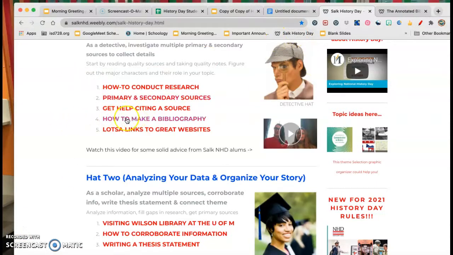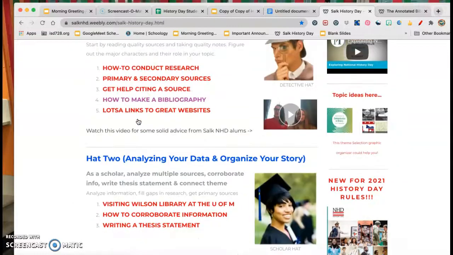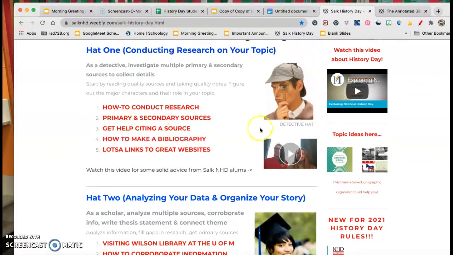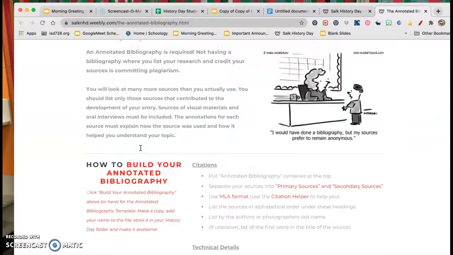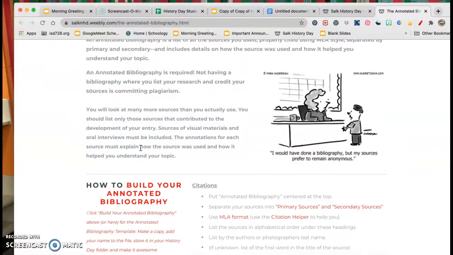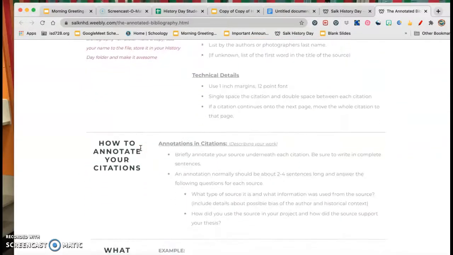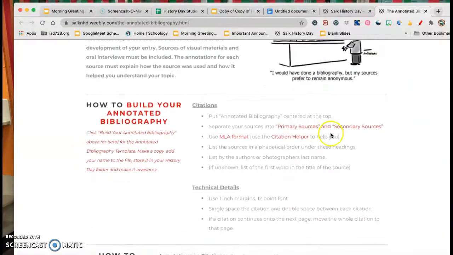To start, I want to remind you that on the History Day website, when we're looking at the detective hat, how to make a bibliography is all here in step number 4. That brings you to this page with lots of details about how to annotate your bibliography, and where to go if you are still looking for how to cite a particular source. You can find that citation helper guide here.